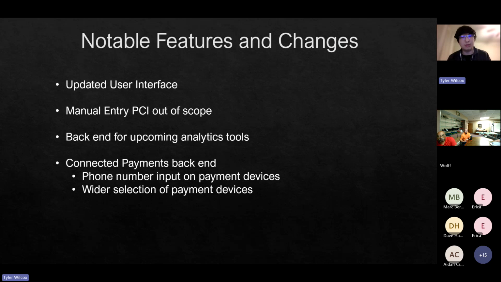So there's an updated user interface. That's one thing we for sure wanted to cover, since everybody will be seeing that menu, and we don't want anybody to be in shock if they open up 8.6.3 and see that things are either in a different spot or look completely different.